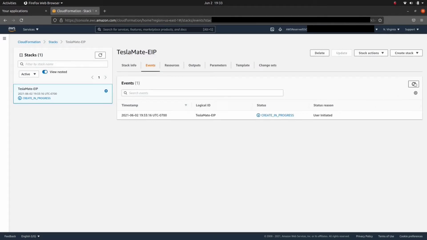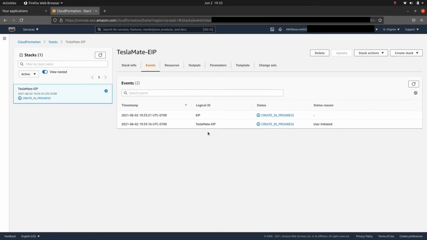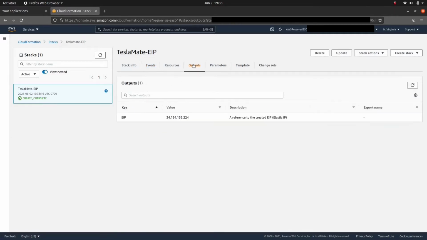While the stack creates, you can monitor the status by periodically clicking the refresh button. Once the stack is created, you will see the status change to Create Complete. If you click on the Outputs tab, you will see the IP address that AWS has allocated to you. Make a copy of this because you're going to need it later.